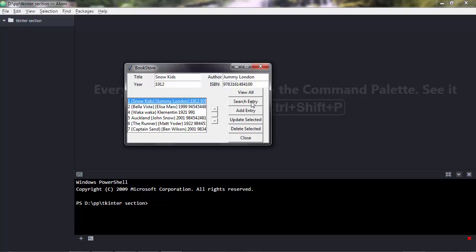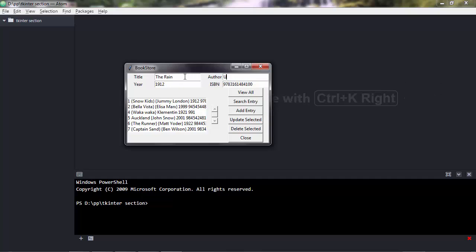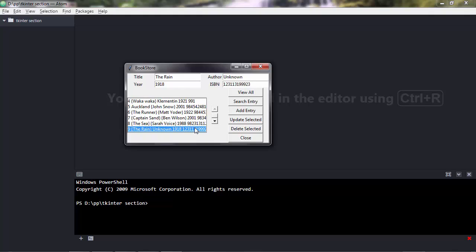You can also search for an entry, so if you want to search for an author, you write the author name in here and press search. And if you want to add an entry, you just type that in. And yeah, something like that. Add entry. And if you load them again, your entry should be here. So this is a program we're going to build two sections after this one.